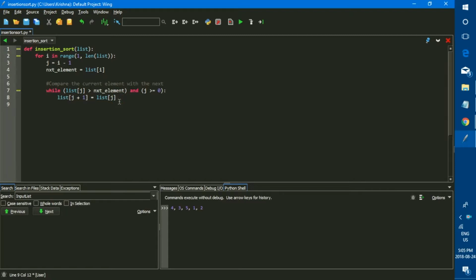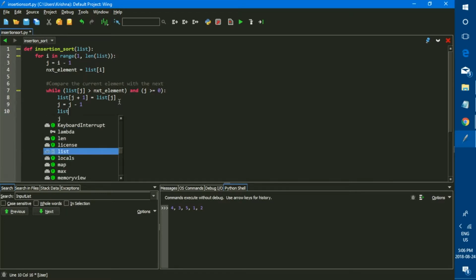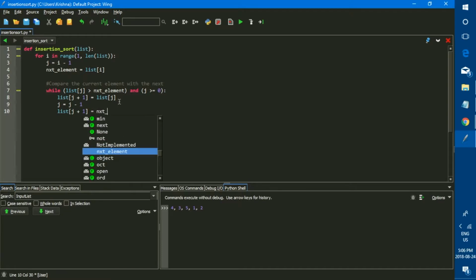Next, we want to set j equal to j minus 1, and finally, we want to set list at index j plus 1 equal to next element. And remember, next element is equal to list at index i. So we're assigning the value of next element to the position of list at j plus 1.